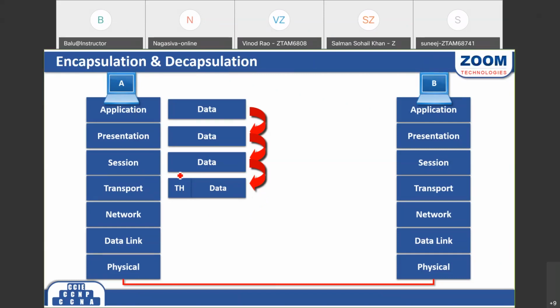Source and destination. Okay, what information? Source and destination port numbers. Source port number, destination port number, TCP, UDP. What are the responsibilities of the transport layer? Segmentation, sequencing. All the information should be contained in what? Transport headers. So the transport header and data both combined we call what?